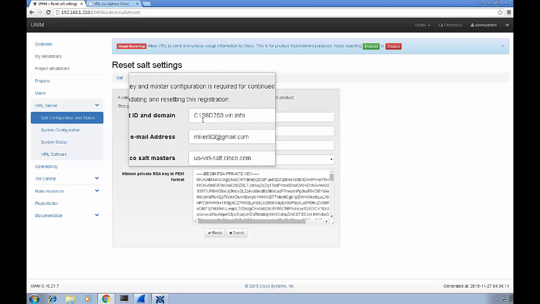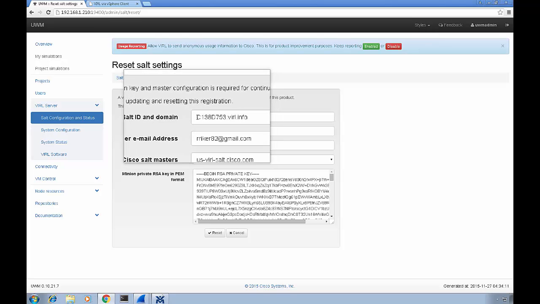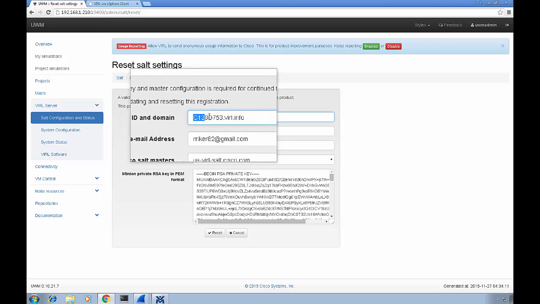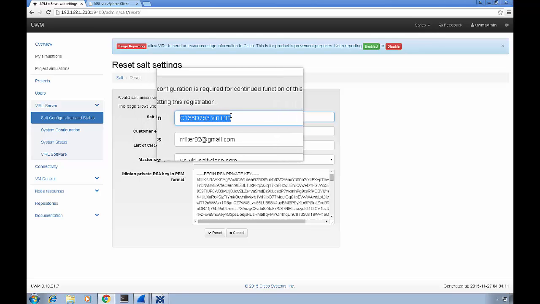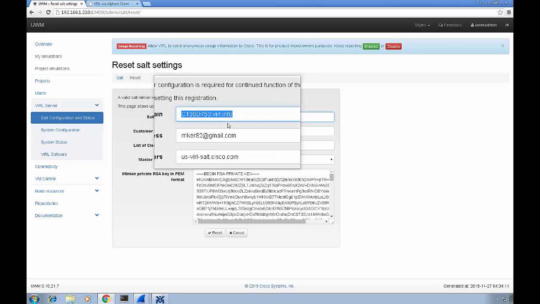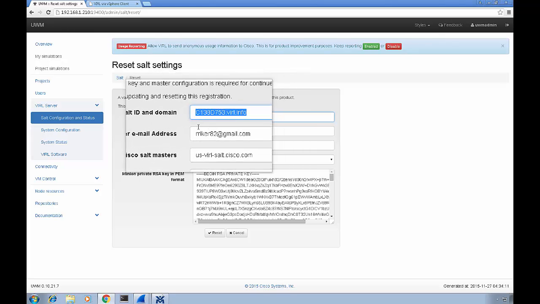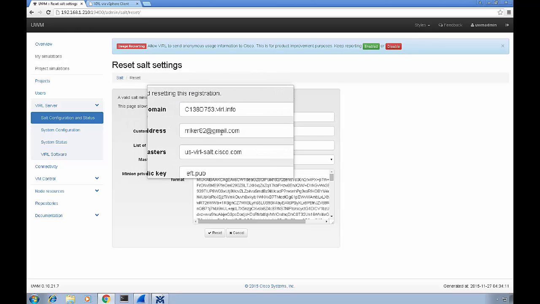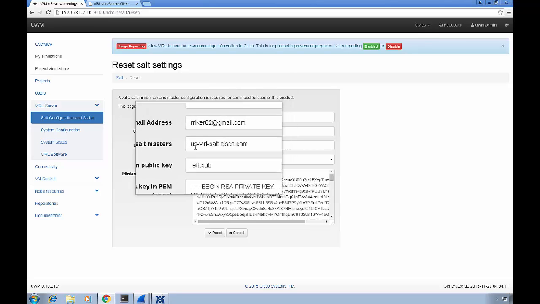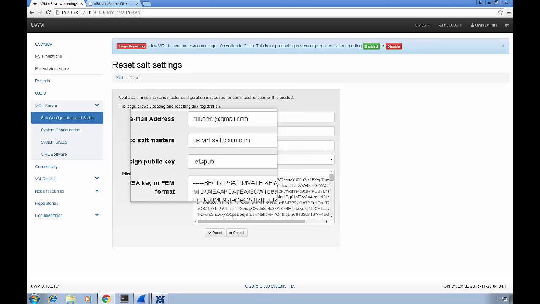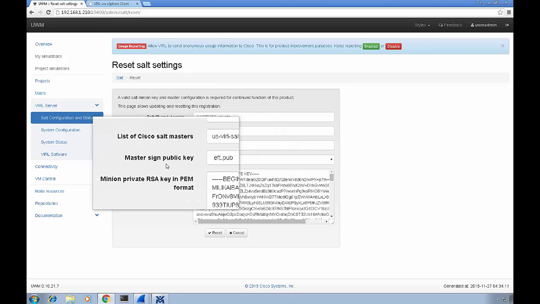You're going to take that information and that ID file. So this is my ID, which I'm not afraid to show you because you're only getting part of what my information actually says. You're going to plug this information in here, minus the .pem part. The .pem is your encryption key. You're going to type in the email address that you use to purchase VIRL with, the salt master, and then eft.pub for your master signed public key.